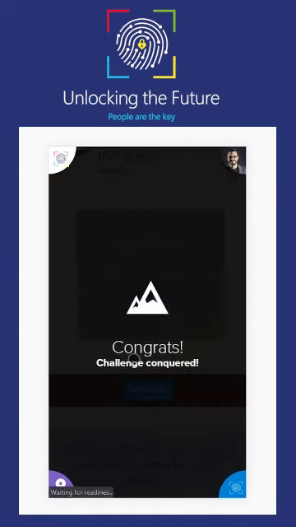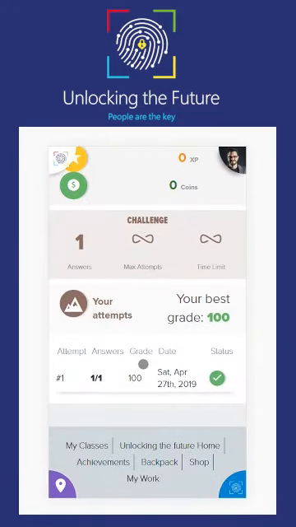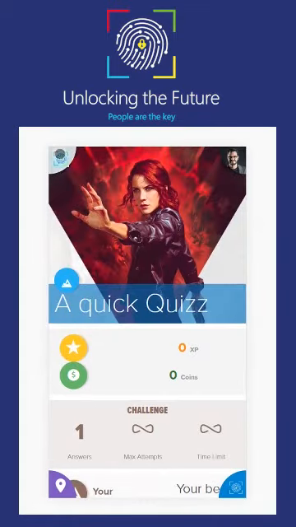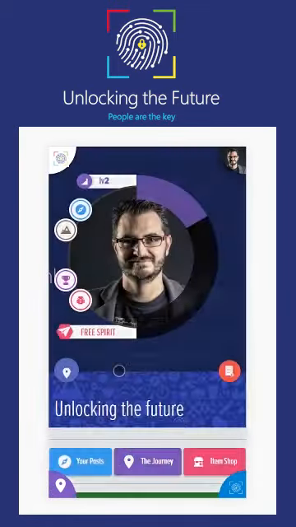And once you do that, congrats, your challenge was conquered, and here a quick quiz. You get your information and you're going to be set and ready to go. This is pretty much the interactions that you have to do as a player throughout the system. However, there are more things that might come up.